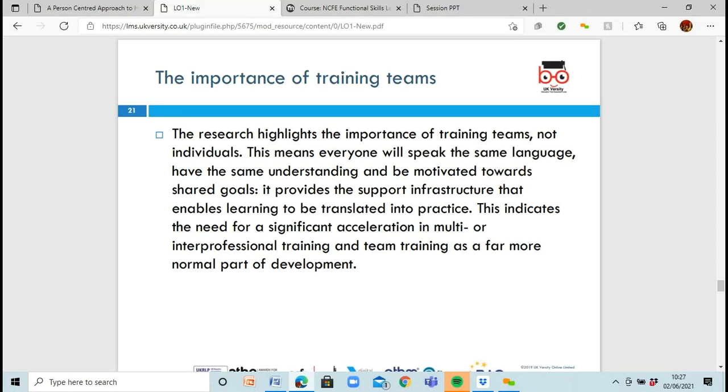If everybody is trained at the same time, it means they're speaking the same language. They've got the same understanding, the same motivation, shared goals, and they know the practices and procedures that need to be done, because they've all gone to the training together and they know this is how we're doing these things. And then this will support the infrastructure, and this actually translates into the practice that you do on a daily basis.